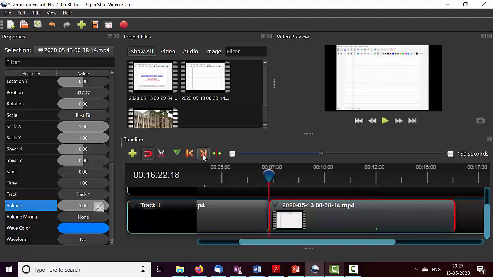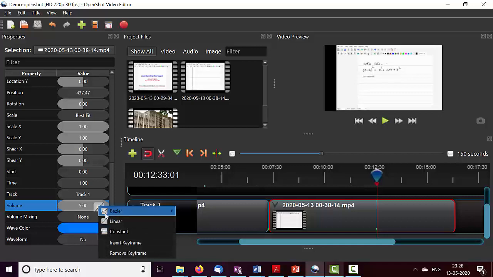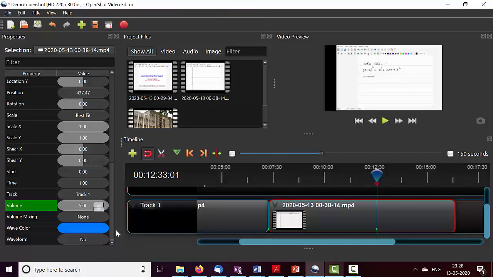This is very important that you go to the exact position where you have made these changes. So this corresponds to 5. So that is where it is. And I'm going to click on this and I'm going to choose a constant.